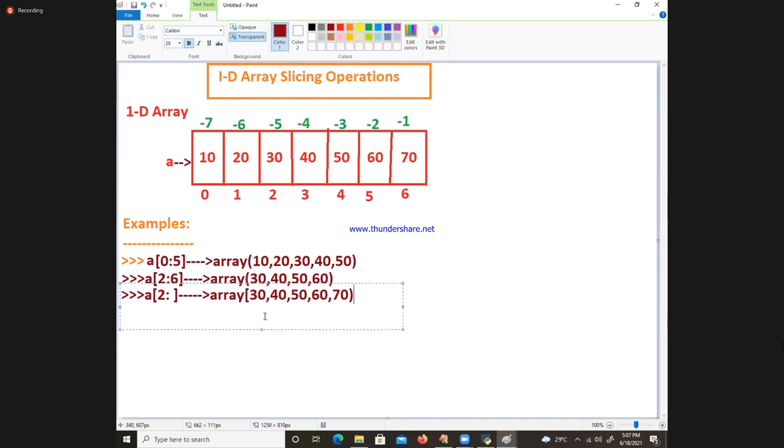Right. So this is an array. We got an array. Okay. Nice. Next I am writing A of, I am not writing the beginning. I am writing just colon 4. What is the output, please? Array of.